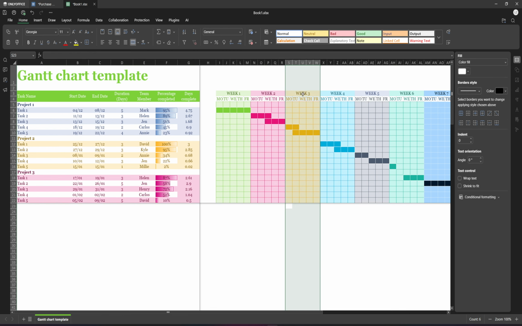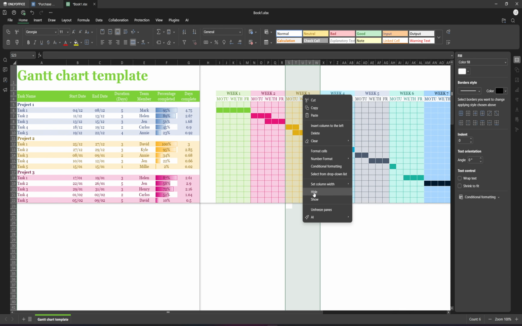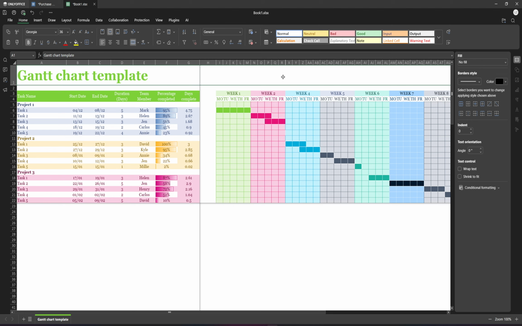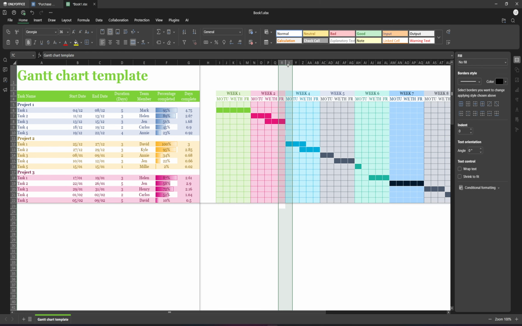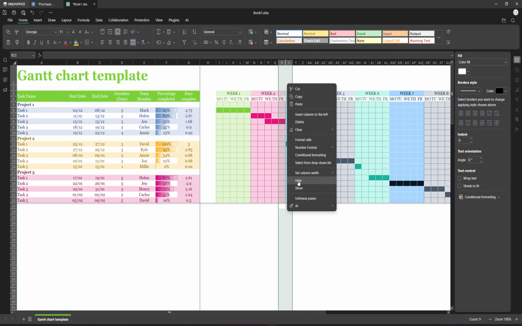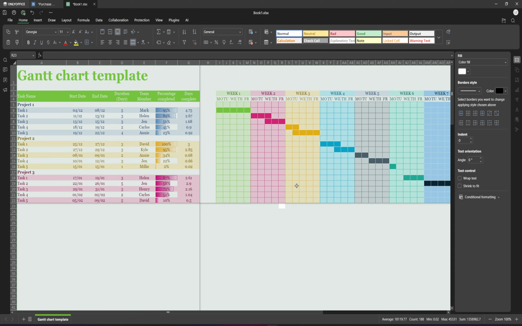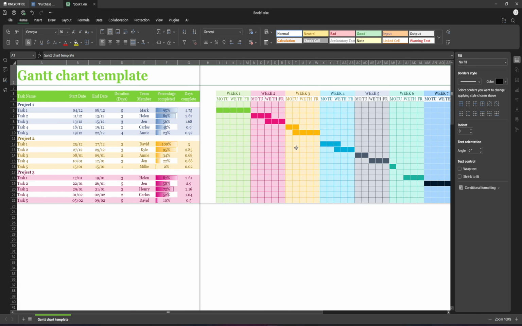And the same thing is if you want to hide some specific columns, you just select those columns. For example, week 3, and I just hide it, and now it's gone. What I need to do now is just select R and X here, and right click and show, and we have our week 3 back.